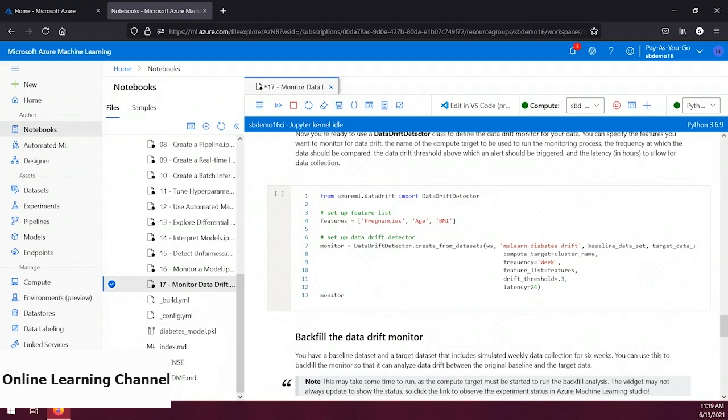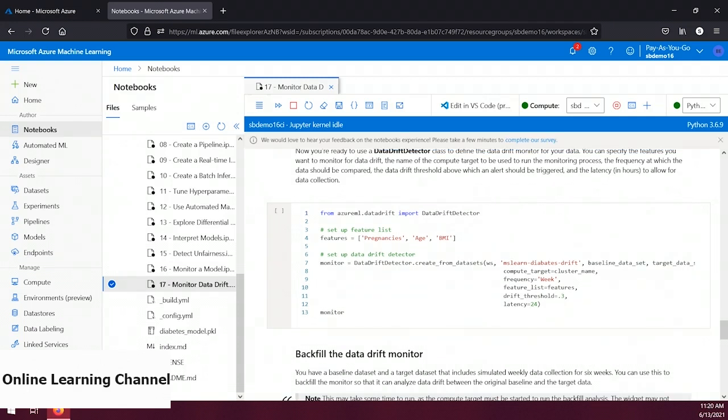Anyway, on line 7, we create the monitor. And notice that we reference the baseline dataset and the target dataset. Those are the two datasets that we want to watch for drift. On line 8, we reference our compute cluster. And on line 9, we configure how often we want to watch our datasets for drift. In this case, we're going to check weekly. On line 10, we specify the features to watch. And on line 11, we indicate what our threshold is. If there are deviations beyond this threshold, that's when we want to know. Otherwise, we don't really see it as drift. Anyway, let's go ahead and run this code so that we can create our monitor.